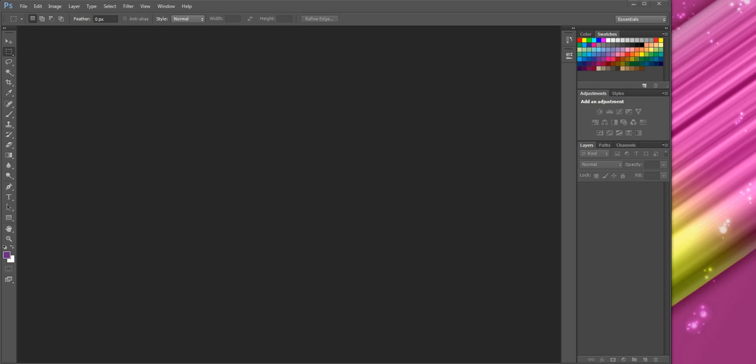Hello. In the first part, we went over the interface of the bridge. Let's go over a little bit about the interface of the actual Photoshop work area, and even start with bringing in images.